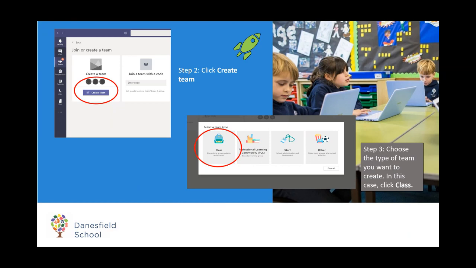So you've got a class team where you'll be adding your students and teaching staff, where you'll be able to set assignments for them. You might want to do a staff team, which you're going to use for planning. So at Danesfield, we have a whole school team of just staff, which is used for announcements, and we use a team for just training. And every year group has their own year group team where the teachers can collaborate on documents and share their planning together.